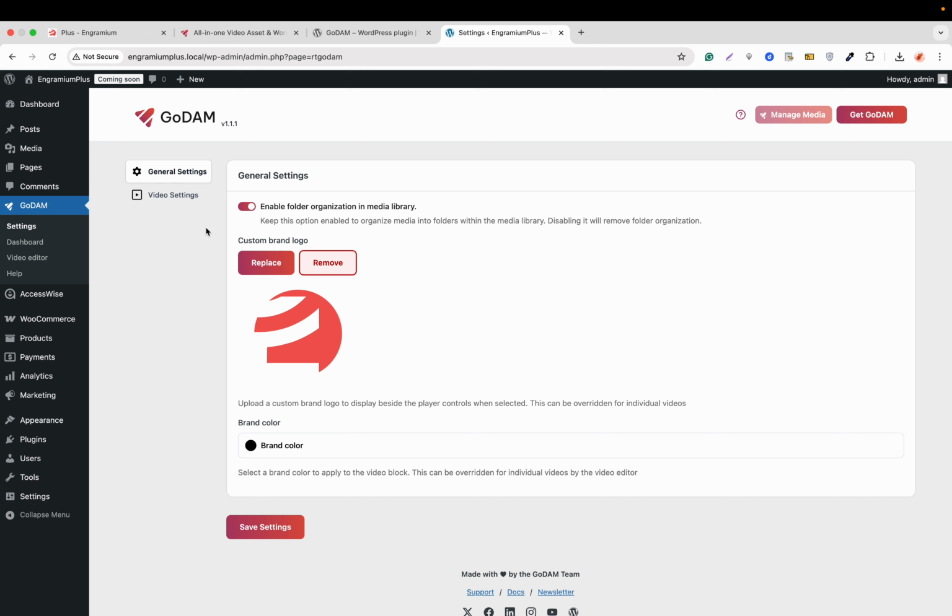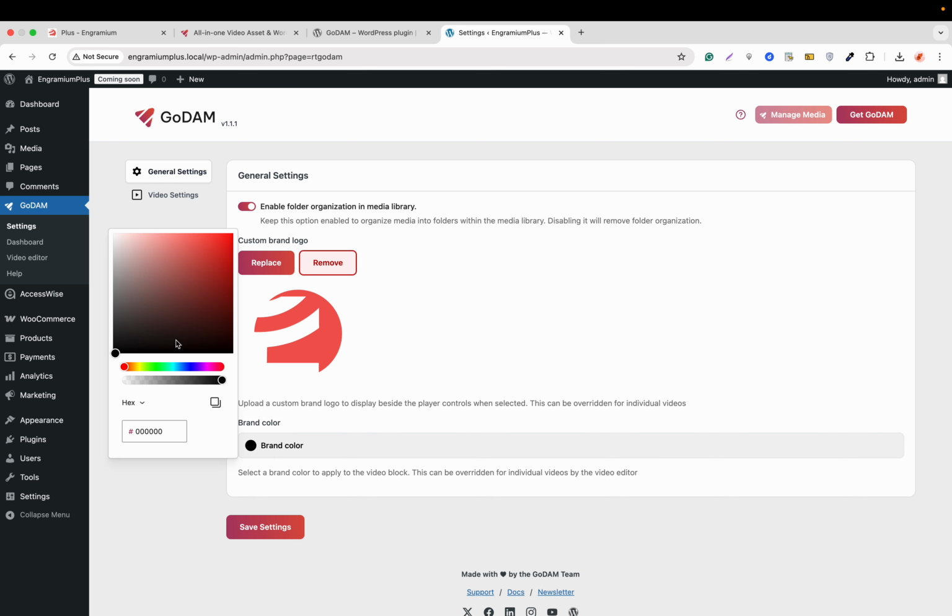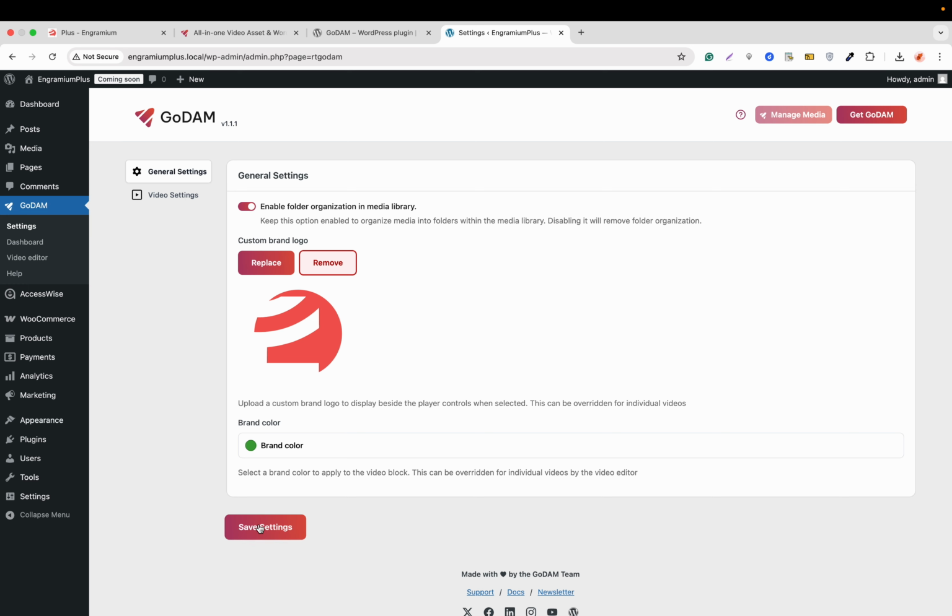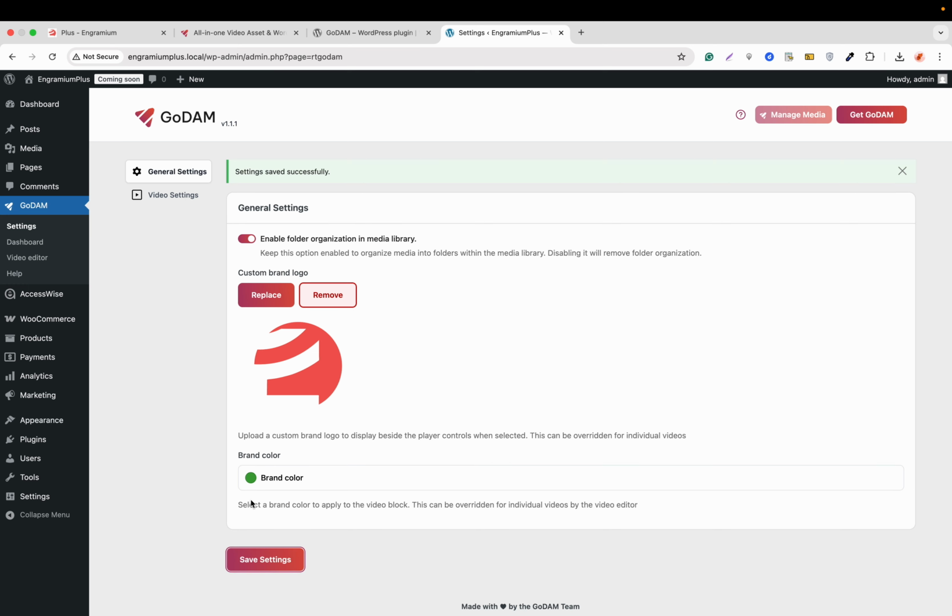And by default, folder organization will be enabled, and we can upload a logo in here as well. This is the logo that will be implemented on all of the videos from our website, and we can change the color as well. For example, if we select the color, let's change the color, and this will be our brand color. Let's hit save changes. So as we have enabled the folder organization, let's see what changes it has made.